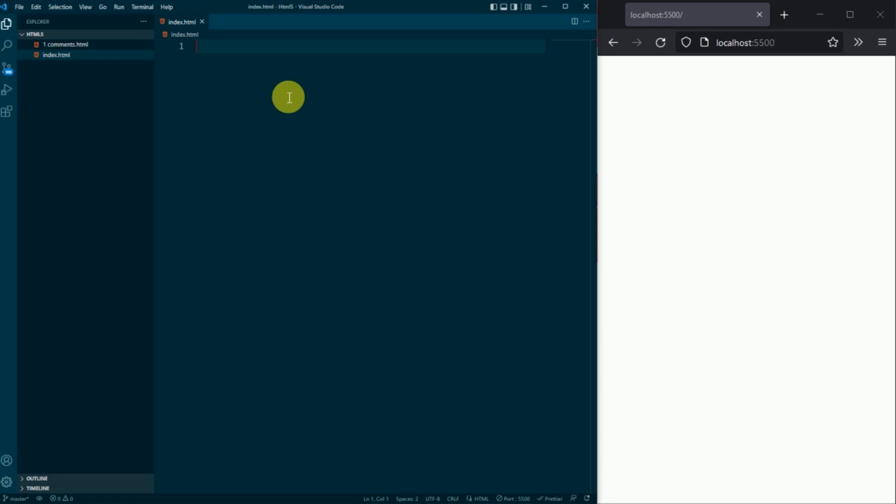Now I told you the DOCTYPE is the first element that should be on your HTML page. To declare your DOCTYPE, you start with the opening angle bracket, an exclamation mark, then you type in the DOCTYPE. Now it is not case sensitive, so I could just do it this way. It is still the same thing, so it is not case sensitive, but I prefer using the capital letters. So now this is our DOCTYPE.